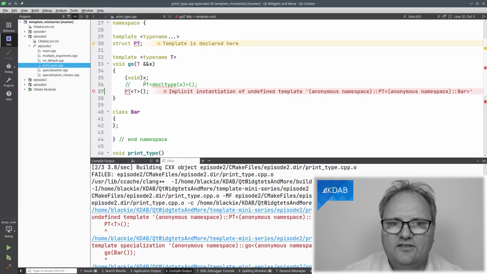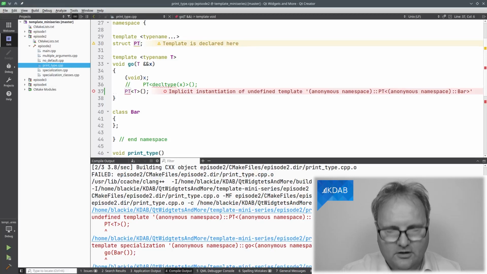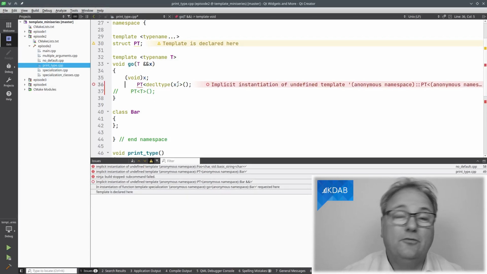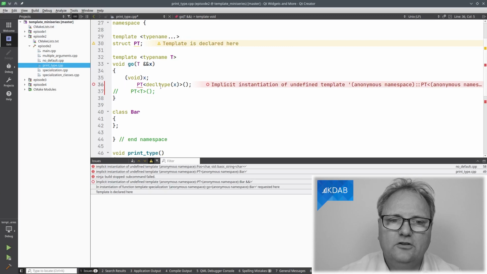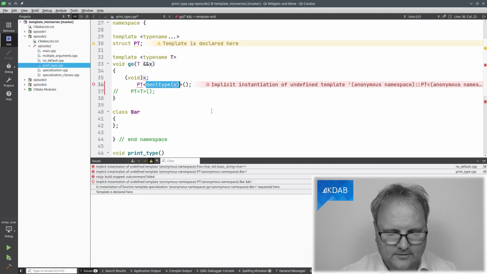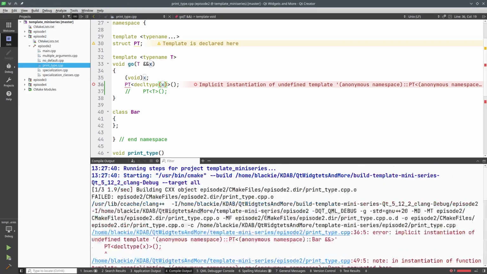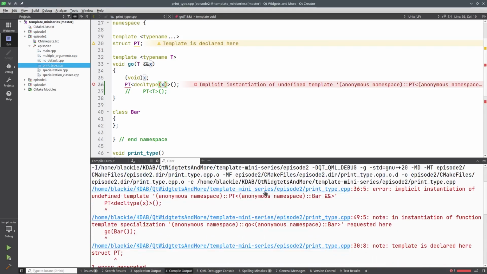But how about X? For that, let's comment this out again and comment this one in. For X, we need to ask for what is the type. And that is done using decltype. There I say, can you give me the type of X? So decltype X is similar to what type X has. We build again and look at the output here. We can see now that it says implicit instantiation of bar reference. So X is an R value reference to a bar.